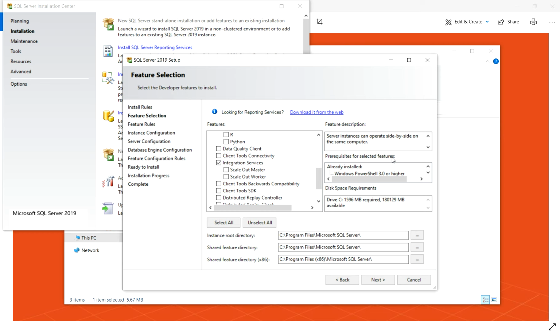You can see the prerequisite for the selected feature is already mentioned here, and the disk space requirement. You can see all these features are available, and whatever you want as per your requirement, you can choose. In integration services, if you want scale out master, scale out worker, you can do that. I'll check it. Client tools, connectivity.